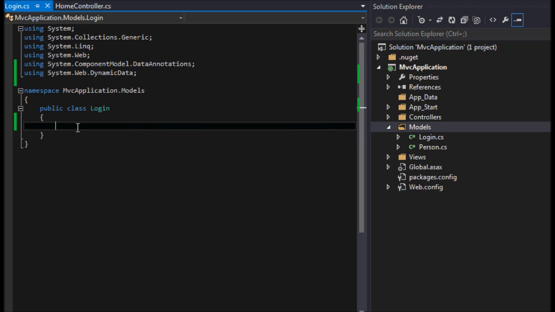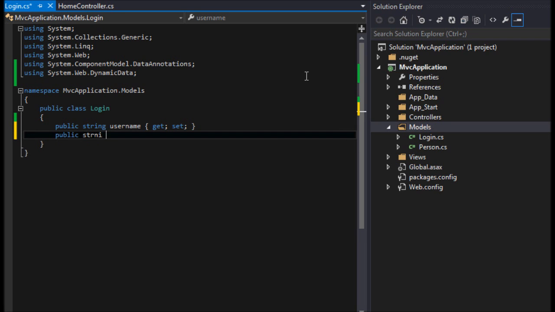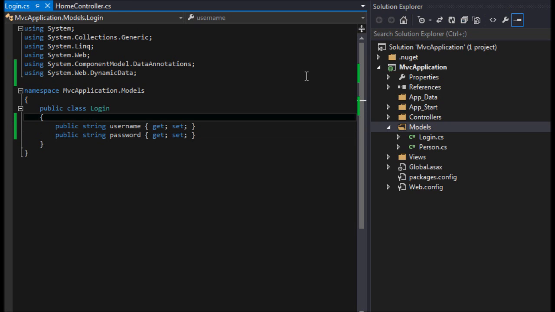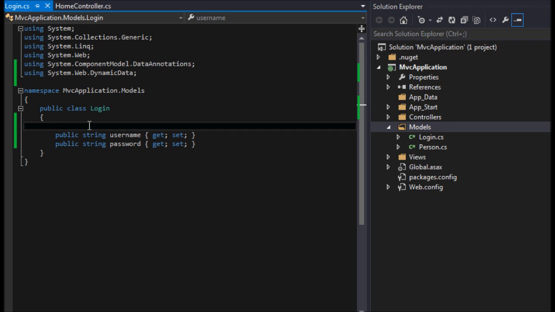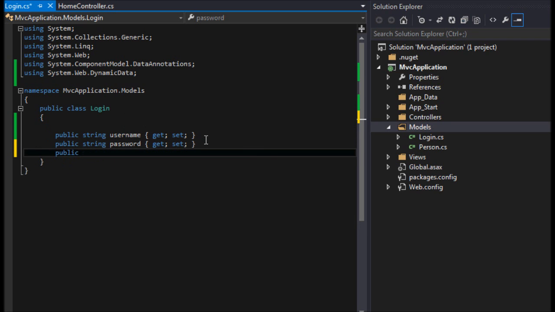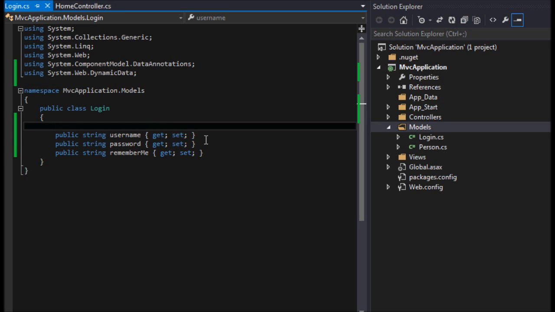And so let's start with the username, right? We're going to say public string Username, and we'll give it a default getter and setter. And we'll give it a Password. That's all you really ever have on your login, right? And we can even do a Remember Me. So let's start with that.